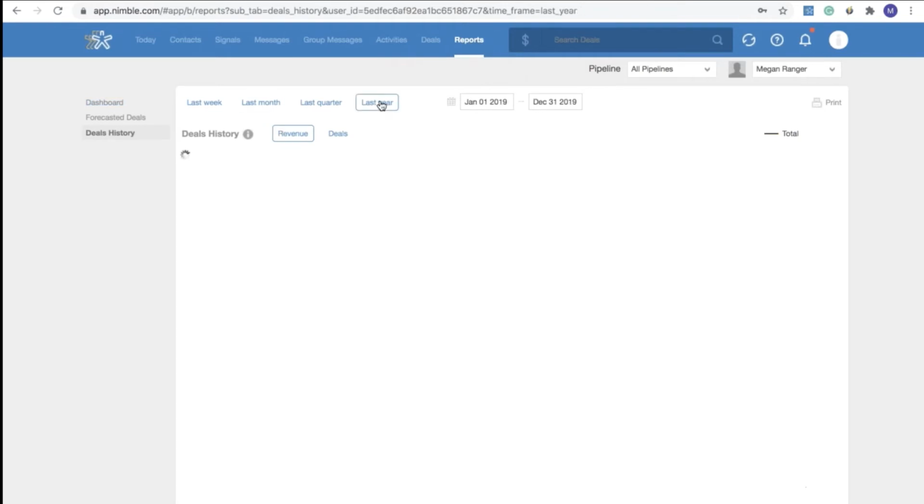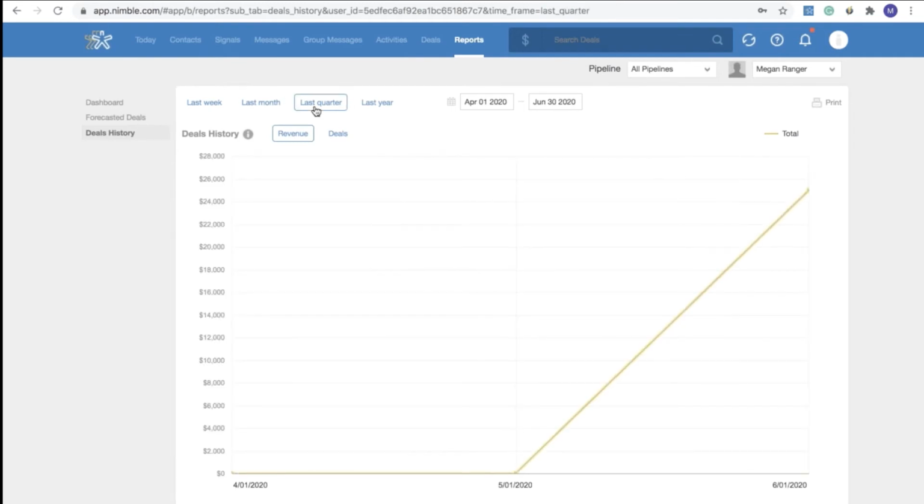See if we have any data. Okay. So Nimble enables you to build reports for specific pipelines for your team as a whole or by individual user during any time period you select. So you would choose from one of our preset time periods or use the calendars towards the top of the page to set your own. So right here.